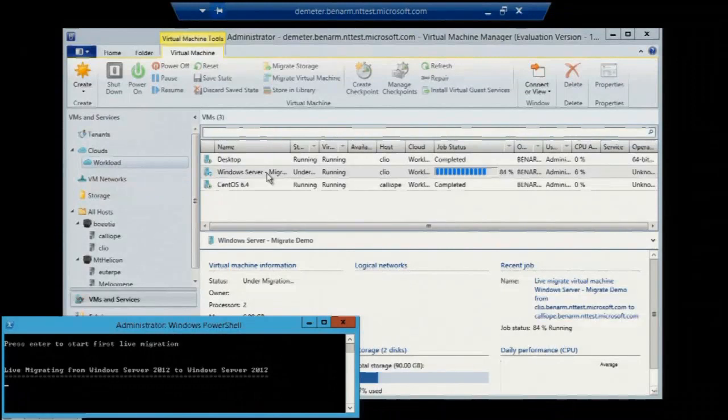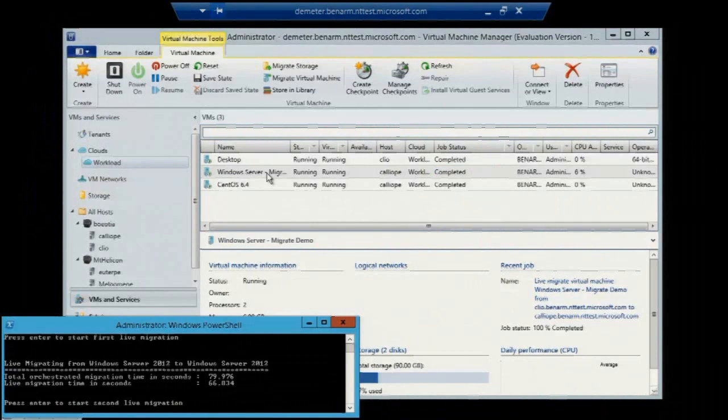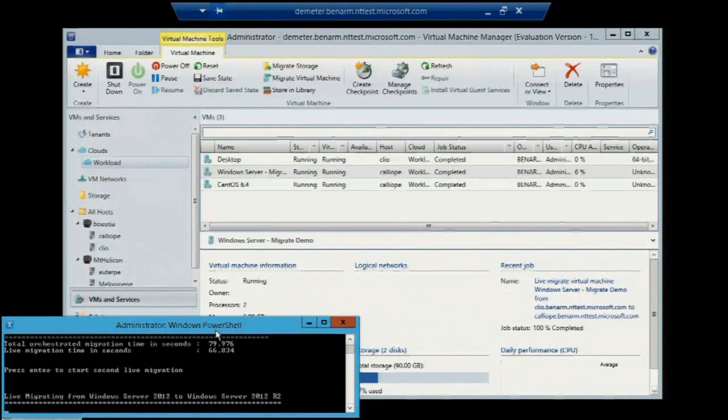On the side here, you can see I have 2 clusters set up in SCVMM. I have Boeotia, which is a 2012 cluster, and there my first live migration is finished. You can see live migration took 66 seconds. And what I'm going to do now is a cross-version live migration.